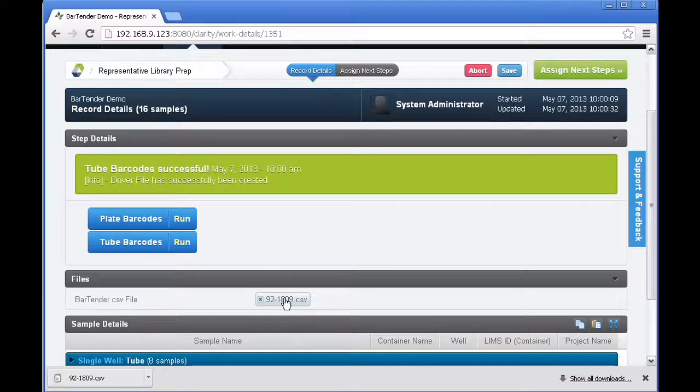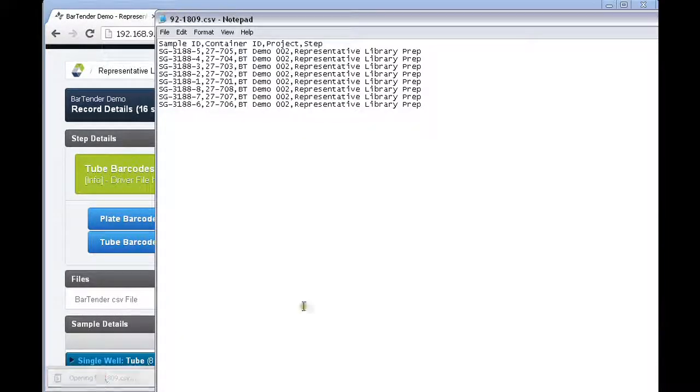And let's just have a look at the file here. And here we see the template that I've got set up. So obviously you can set up the template to do whatever you wish. I've got it set up so that it has the sample ID, the ID of the container, the project name, and then the step that I just carried out, representative library step.